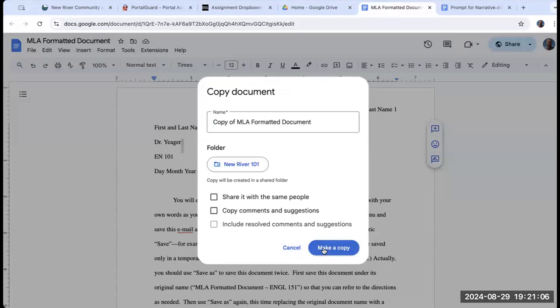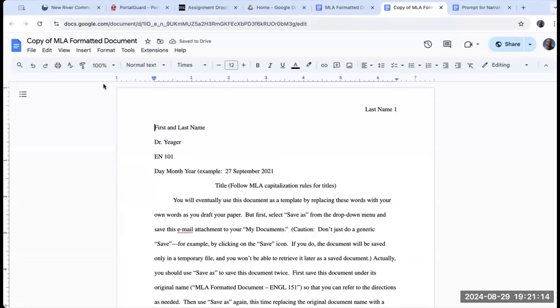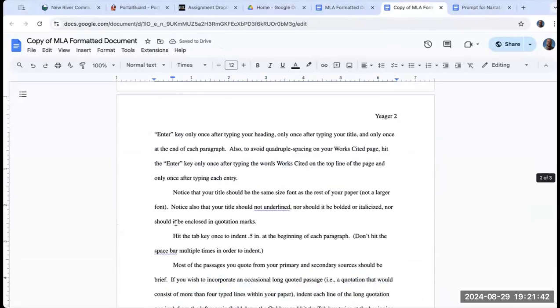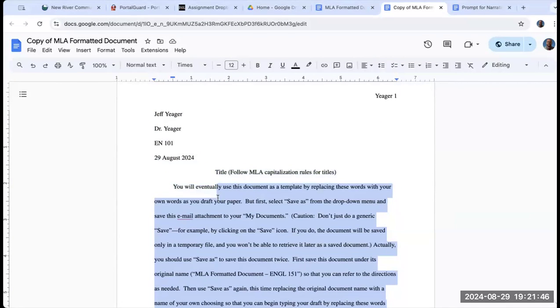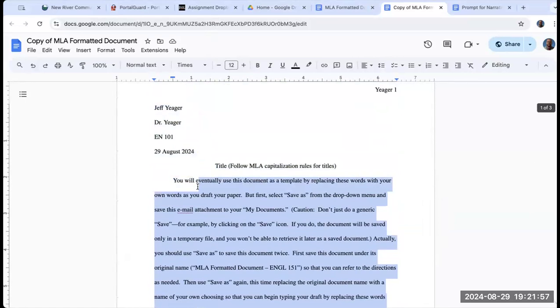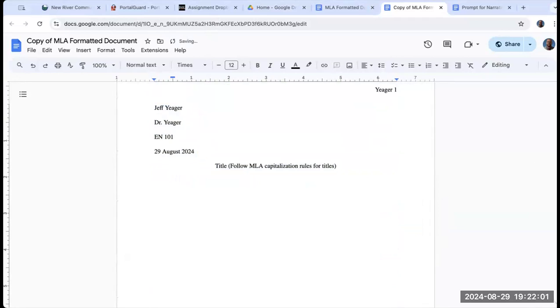I'm going to make a copy then. After you make that copy, you can just plug and play on the template. So, Jeff Yeager, the date today is 29th of August, 2024. Up here where it says last name, I put my name there. A lot of the stuff in this template is just general advice, but you can erase that after you've made a copy for yourself, and then just start on the first line.